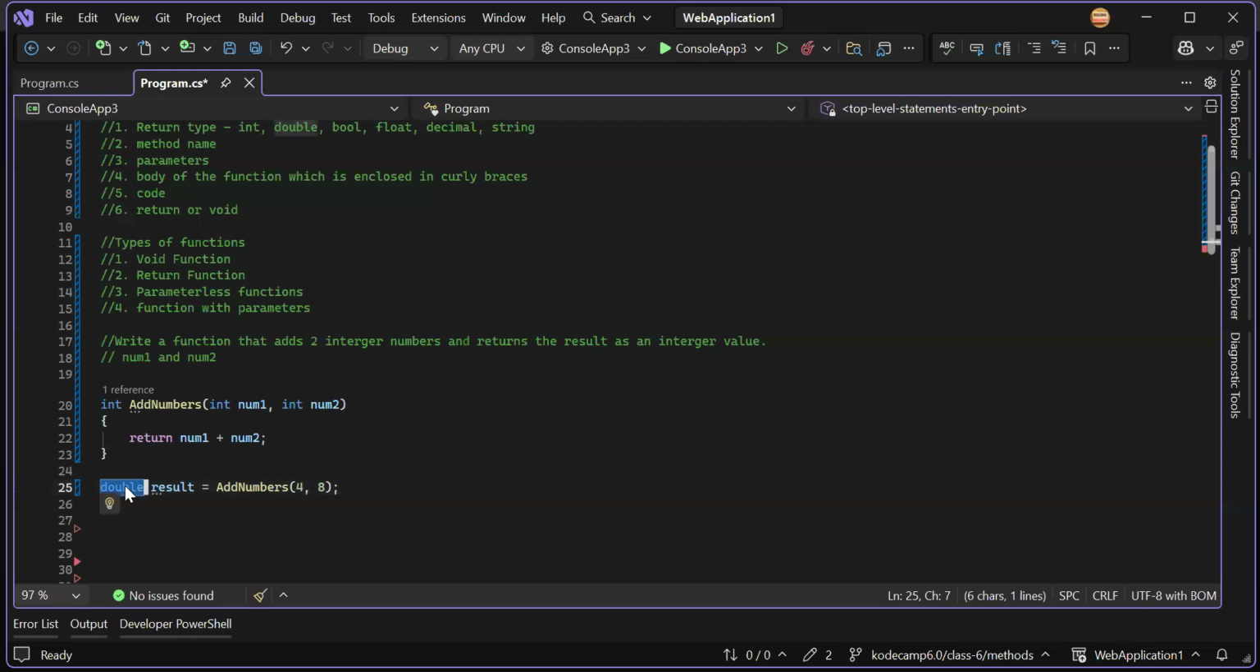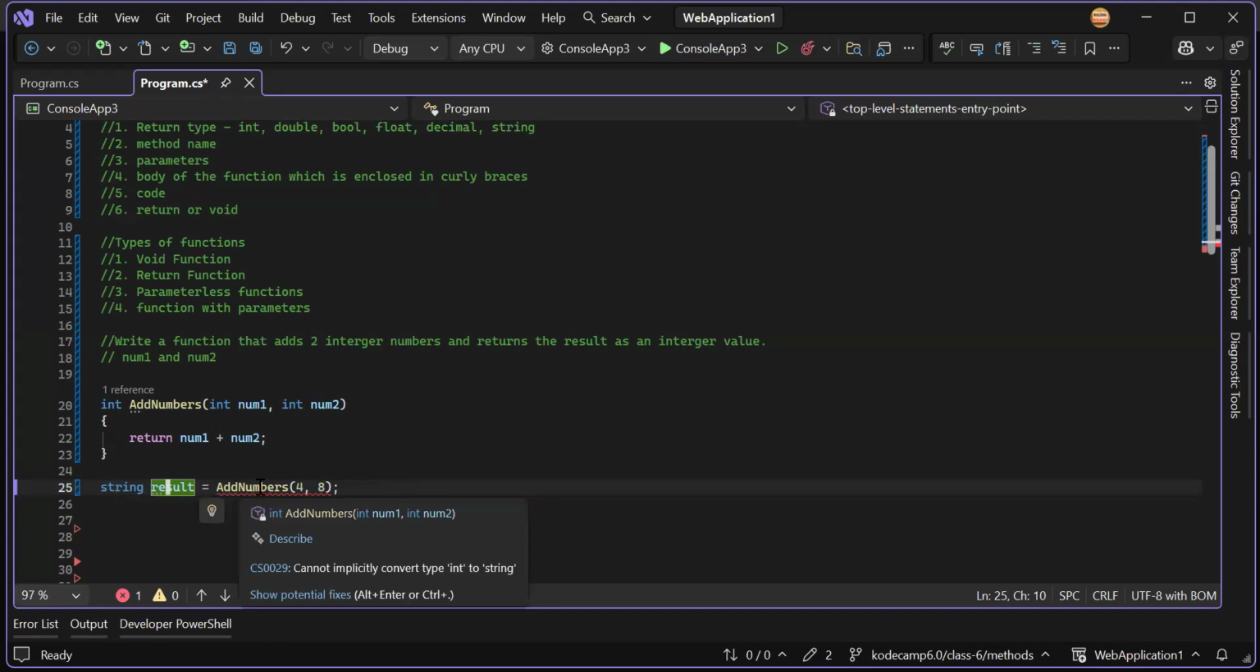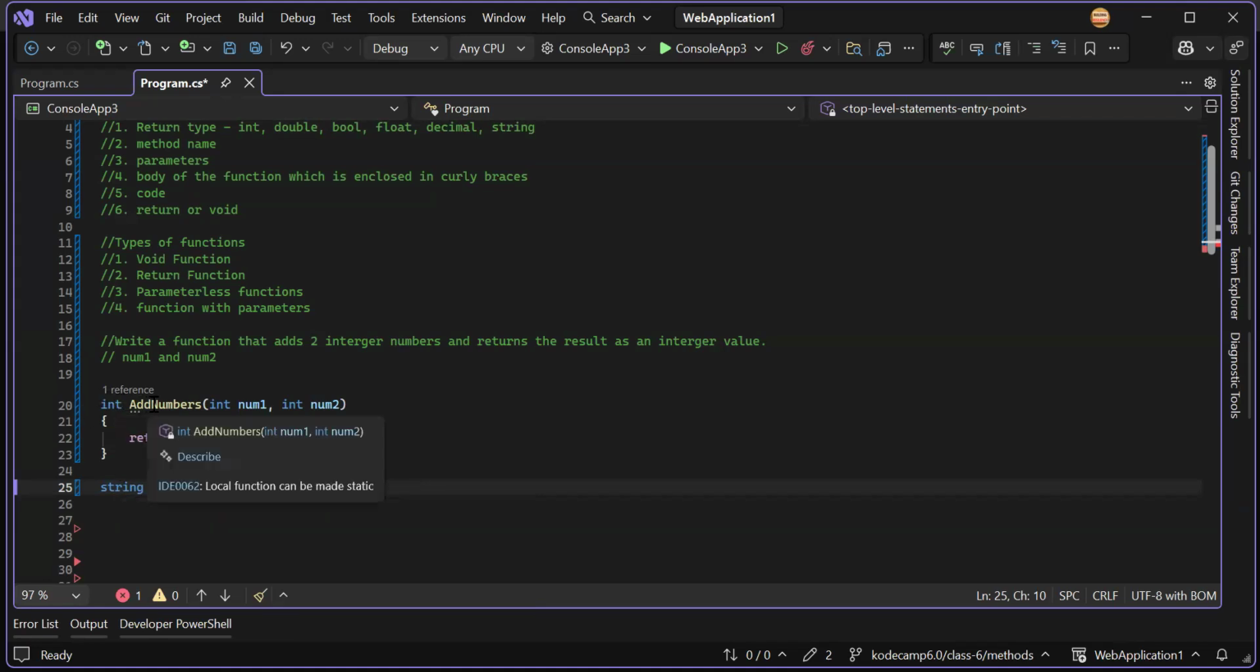But if I had used string, it's going to flag an error saying you can't actually use string with integer. That's why it's flagging an error. That's why I'm saying the data type you use must correspond with the return type that was used for that function, which is integer. Hope we are following. Thumbs up.